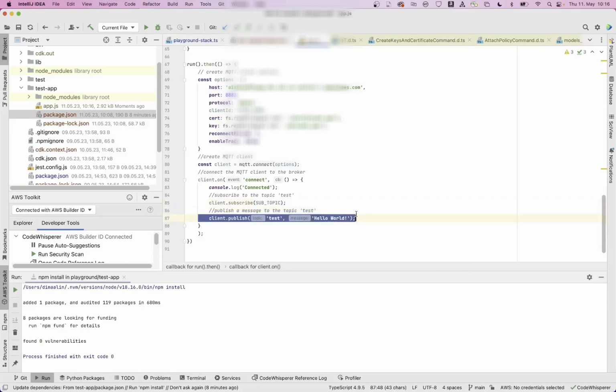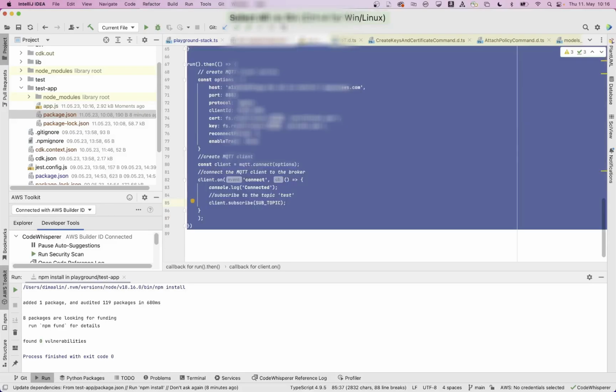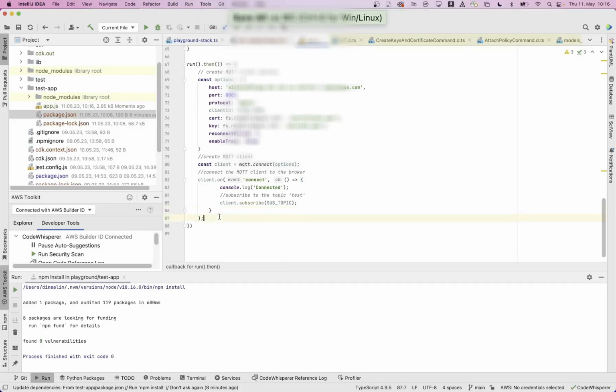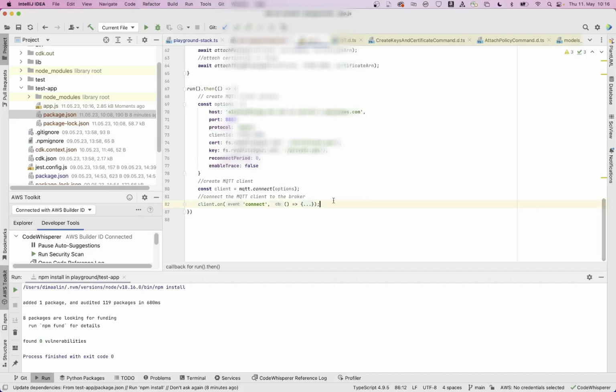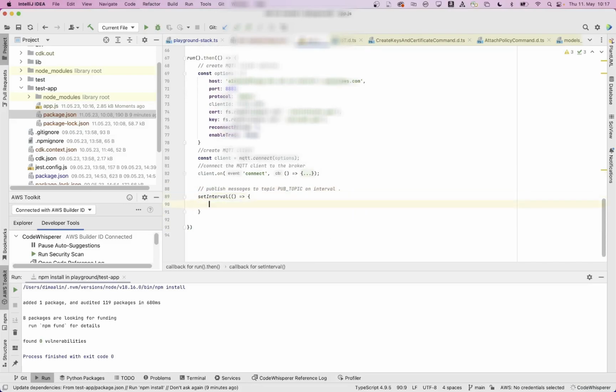And it seems like here it wants to publish something, but let's not do this. Let's actually have a separate publish. So let's tell it to publish messages to topic, pub topic. Ideally on interval. So it's already suggesting the right thing, which is actually quite impressive.